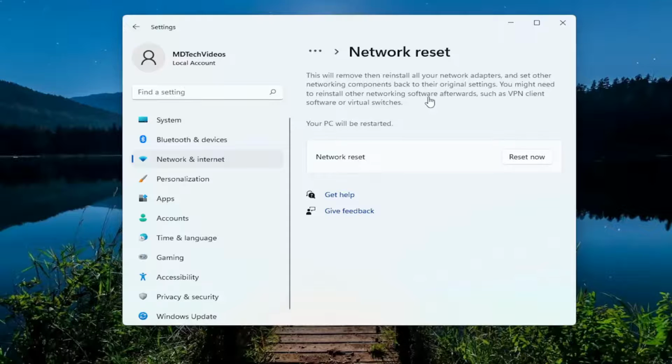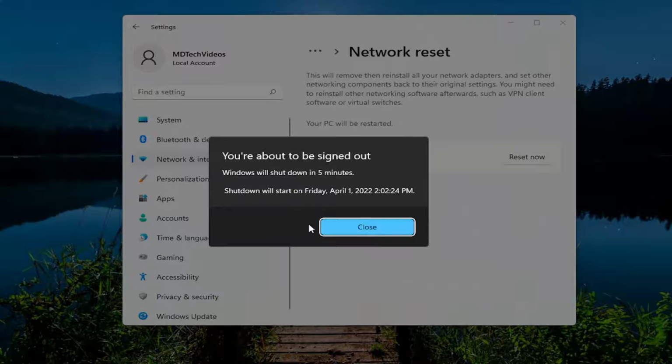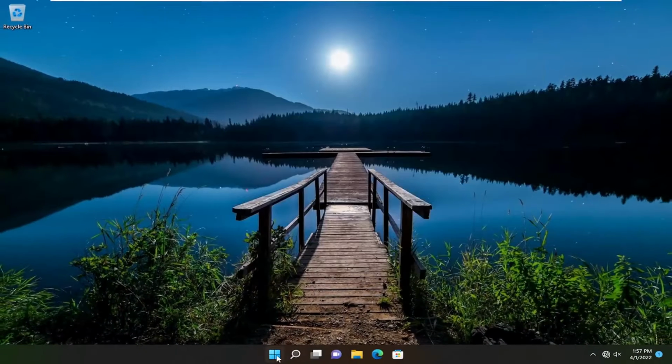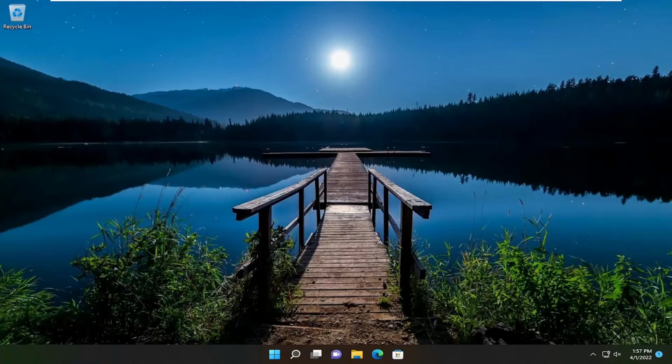Your PC will be restarted. Select the Reset now button. Are you sure you want to reset your network settings? Select Yes. You will be signed out within 5 minutes, so I would suggest closing out of everything and manually restarting your device. And then hopefully your issue should have been resolved and you should be good to go.